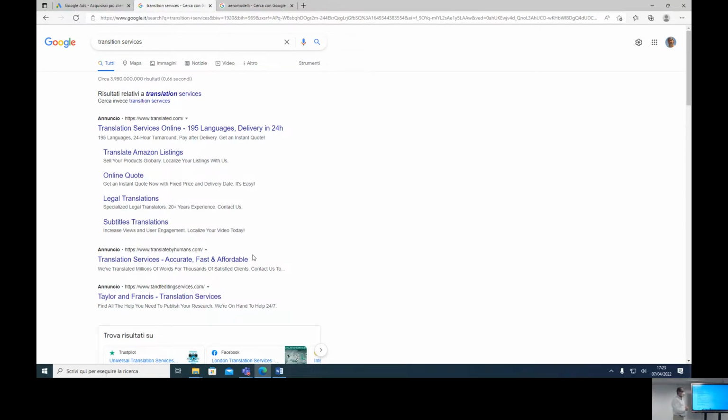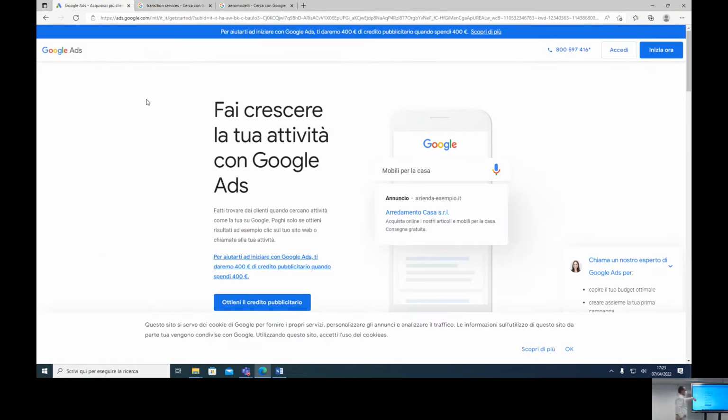So remember this. And AdWords is very easy to use. You register, you insert your credit card, and Google, anytime someone clicks, invoices you. I think they are invoicing monthly.